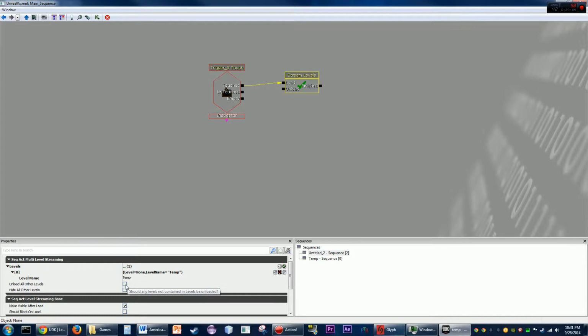You don't necessarily have to have only two levels being loaded, one being the persistent level and one being the level you're trying to load. You could have more than one, but this is just a good way of sort of minimizing all of them in a simple way. There are circumstances where you may need to have multiple levels loaded.